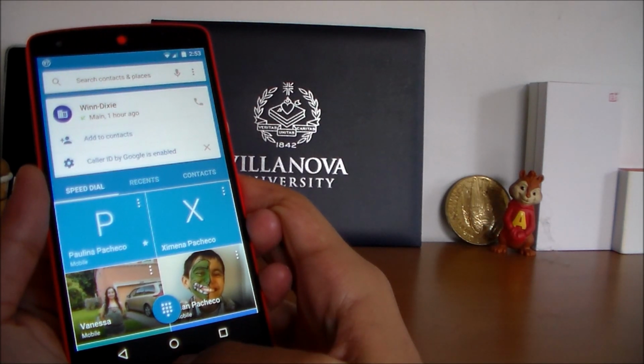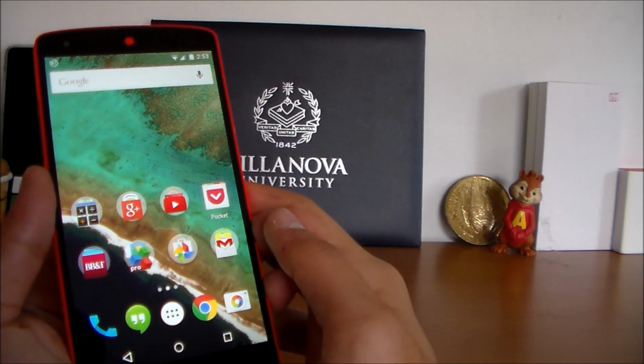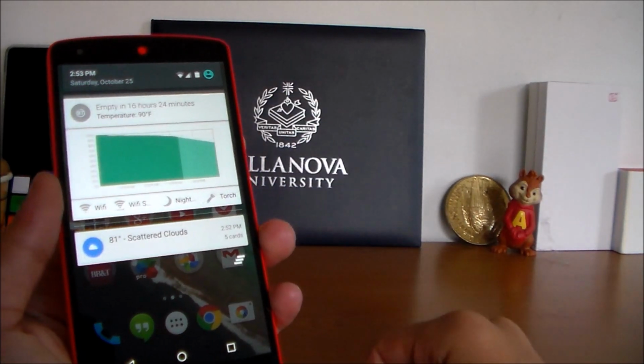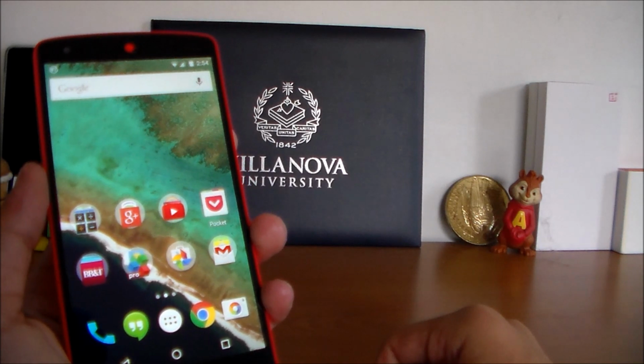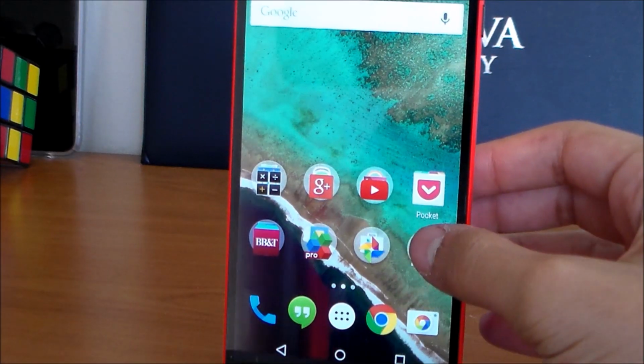So you get quick shortcuts to the camera, the dialer, and of course you can just easily unlock your screen like usual and like you've always been able to do. And if you swipe up and you have a pin, it'll prompt you to insert the pin first.